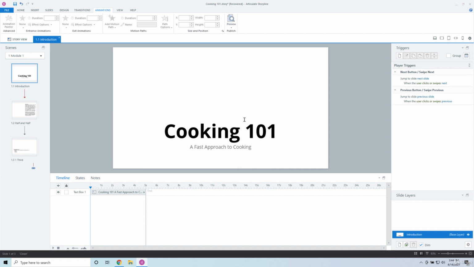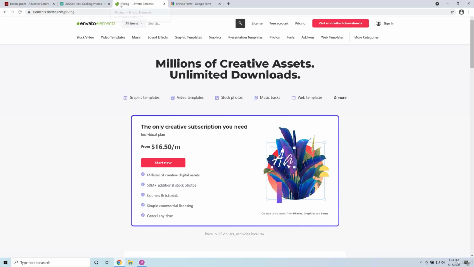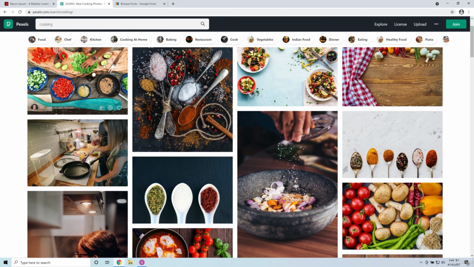At this point, our Cooking 101 course is pretty plain at the moment. So we want to spice it up with some images. Now I'm going to come in and click on Insert, and I'm going to use the Content Library images, or like I mentioned, you can download some of the sample images that I've downloaded, which are from Envato Elements, or you can go to Pexels and download from there as well.